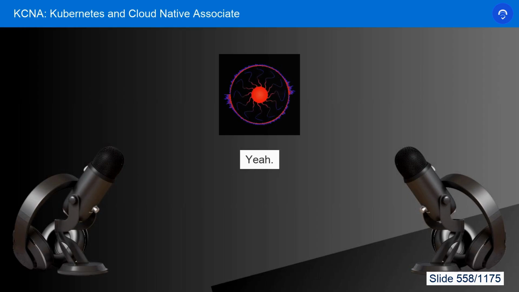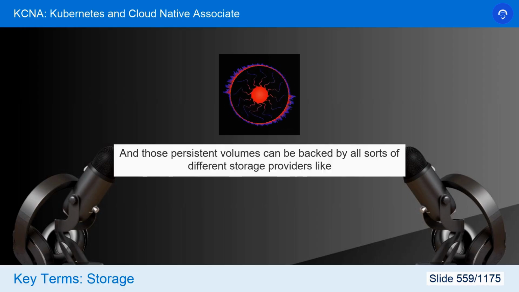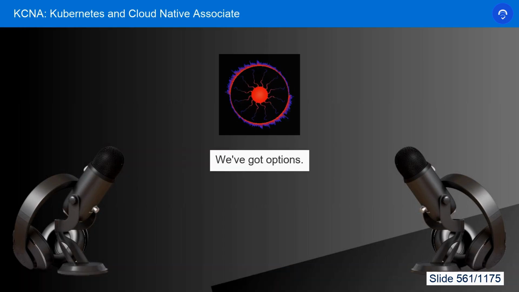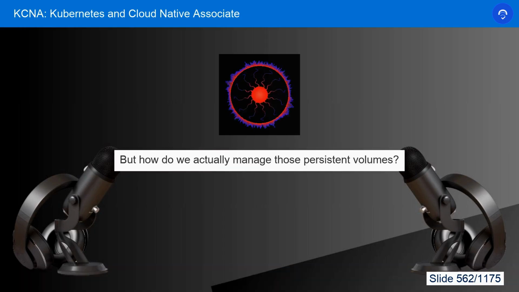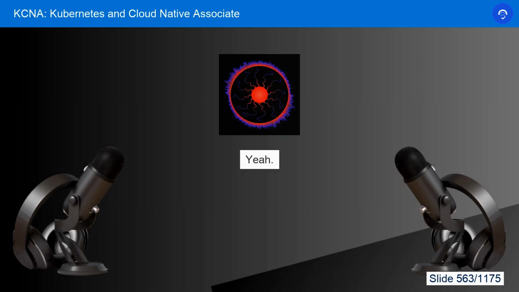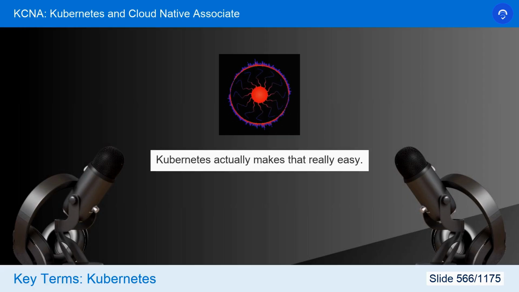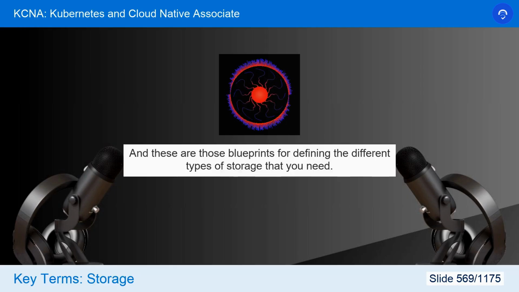Yeah. And those persistent volumes can be backed by all sorts of different storage providers, like cloud storage services, network attached storage, or even local disks on the nodes themselves. We've got options. But how do we actually manage those persistent volumes and make sure that they're set up correctly? Kubernetes actually makes that really easy with something called storage classes.